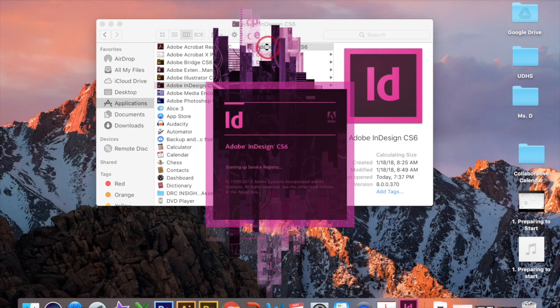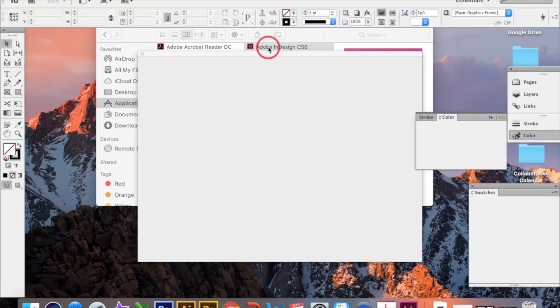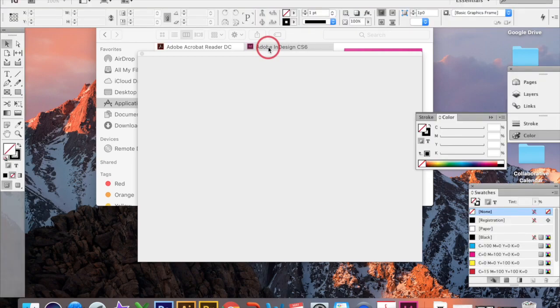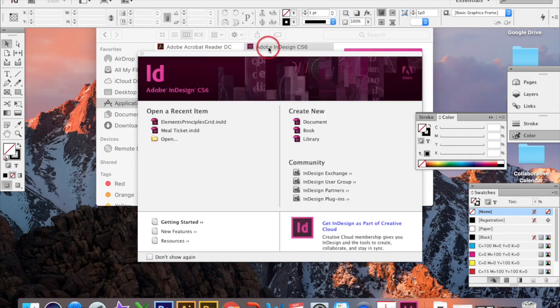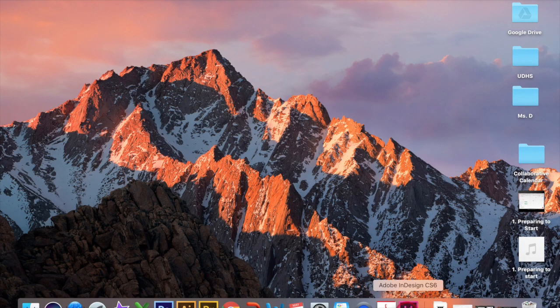It might take a moment for InDesign to open up, but just be patient. As InDesign loads, you'll see that some things look similar to the other Adobe programs that we've used, and some things look different. I'm going to go ahead for right now and close out of this box, and close out of my Finder box and come back to InDesign.